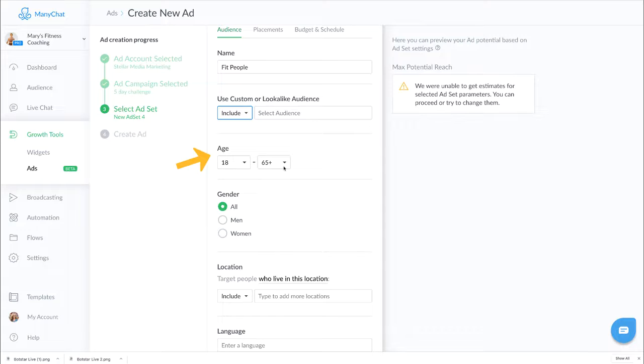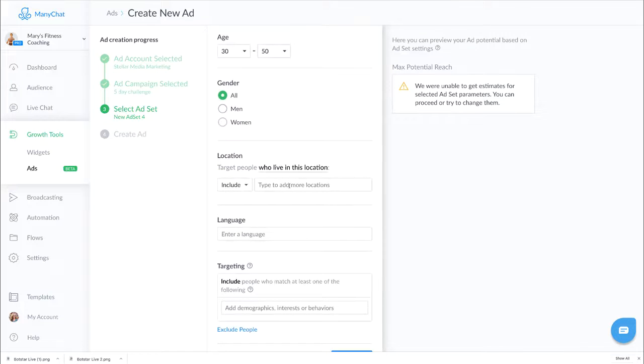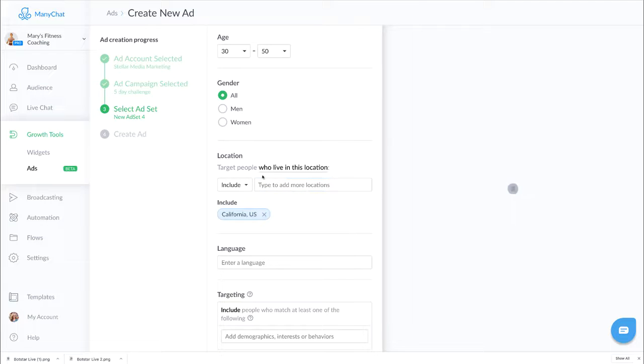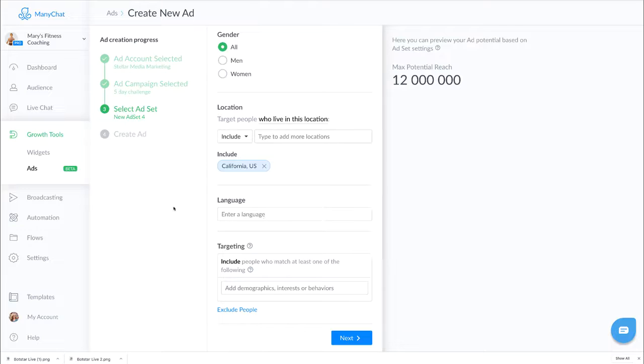You could decide what age range your ad is best suited for. In Mary's case, we're going to go between the age of 30 and 50. Now, Mary works with both men and women, so we're going to say all, and we're going to keep it located to California. Now we're looking at people who live in California, not necessarily people who are visiting or traveling through or who are currently in California but don't necessarily live there. We could also target multiple locations, cities, towns, countries, etc. We're going to keep it fairly simple here and just go California.